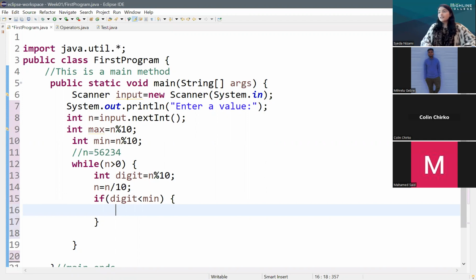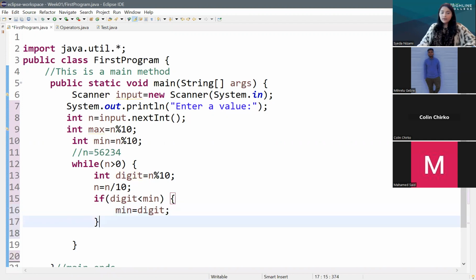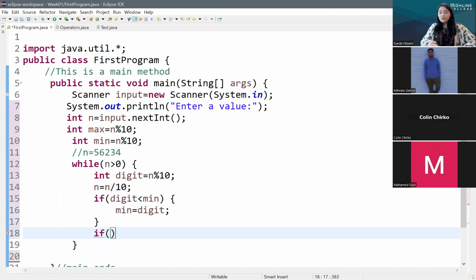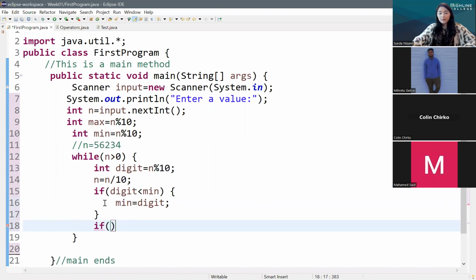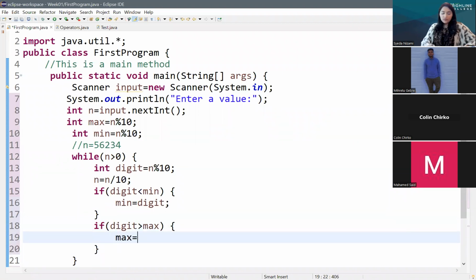If digit is less than min, yes, min equals digit, assign the minimum number. And we will not use else. We will use another if, because if you use else, what will happen? Same scenario, maybe if digit is greater than max, then we will say max equals digit.